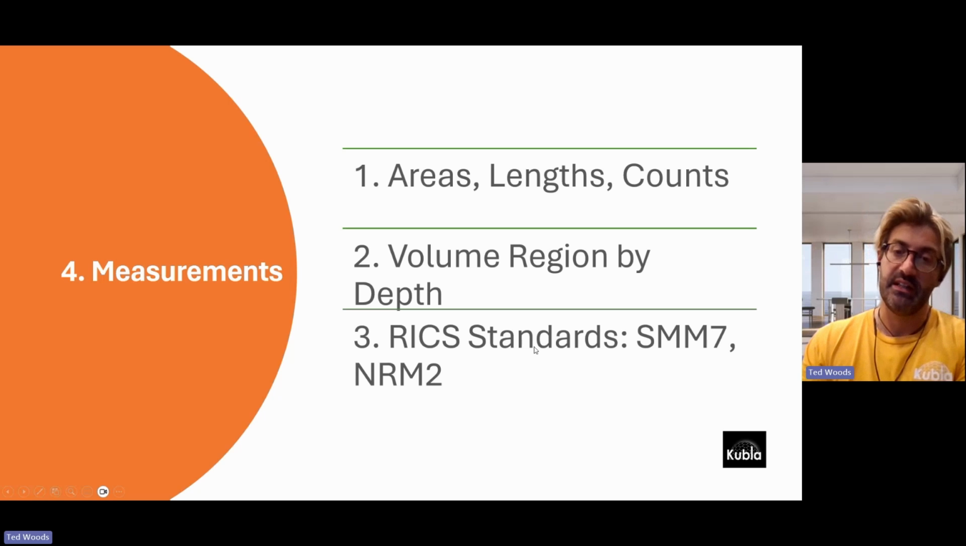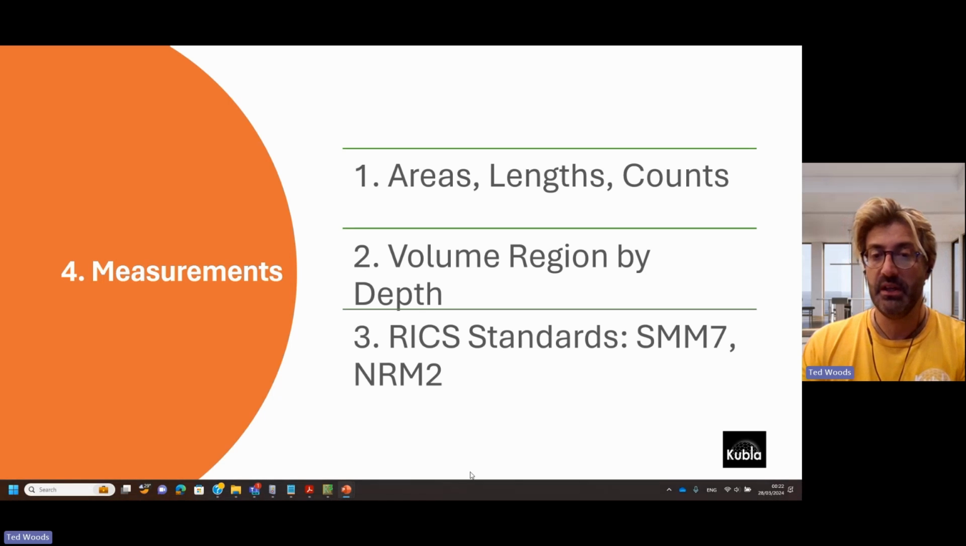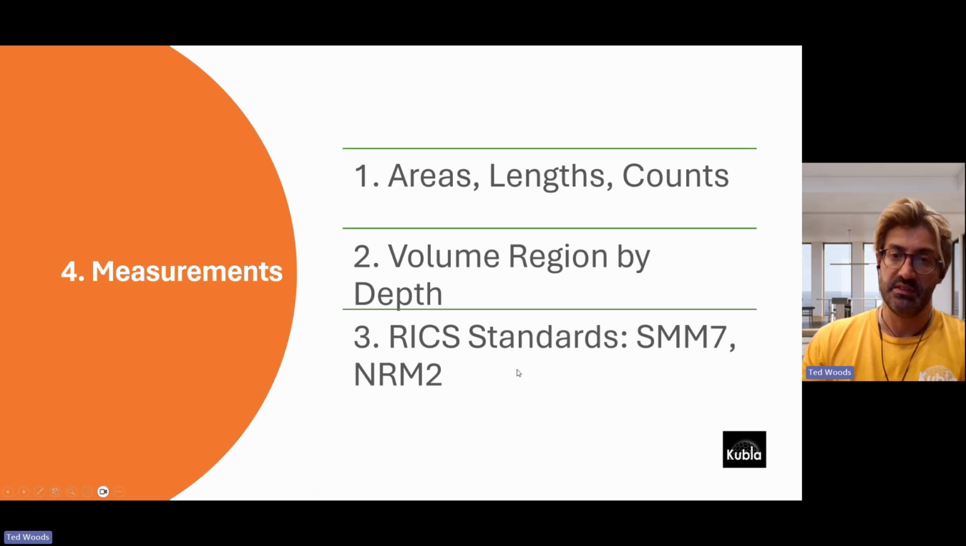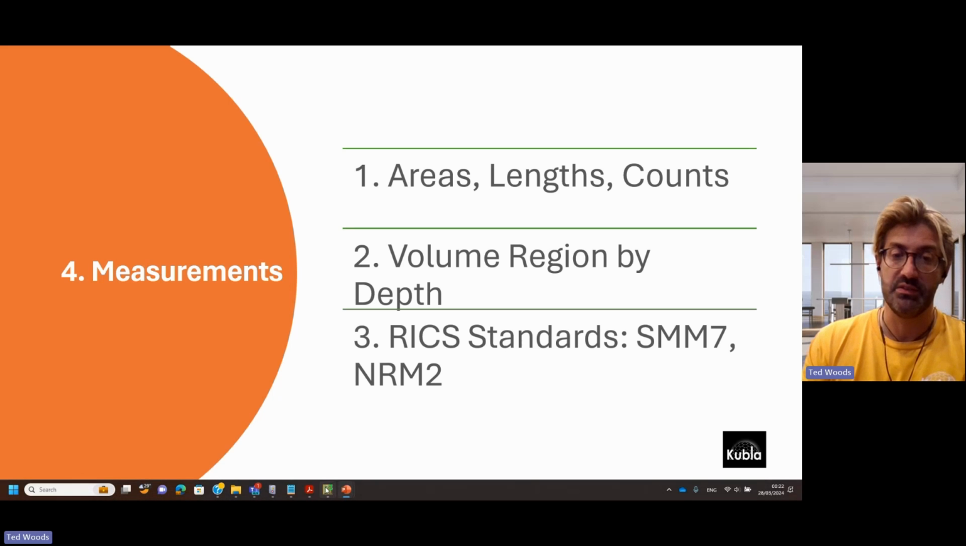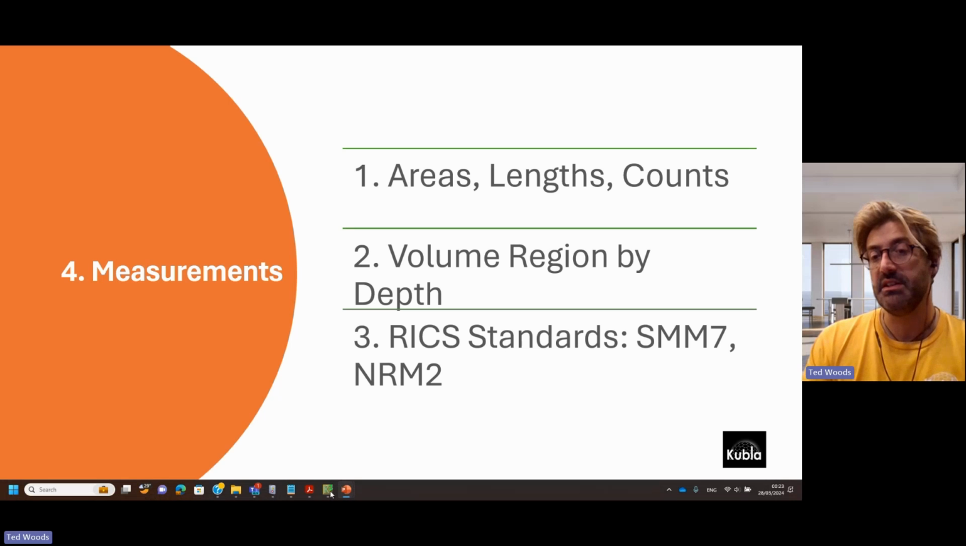And there are certain standards that require this. So in the UK, we have RICS standards, SMM7 and NRM2 that require this. So we have some default templates for these standards, which you can use. But for US users, if there are any standards that you would like us to integrate into the program, please let us know and we'll add those to our list. It's pretty easy for us to just update the templates with another standard.